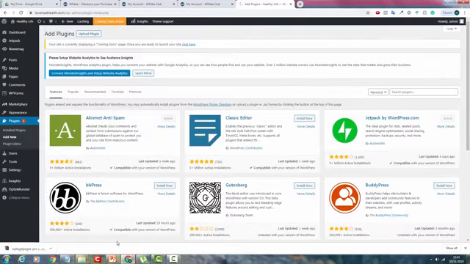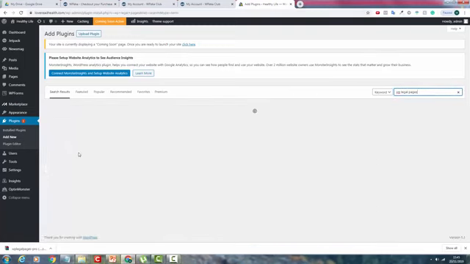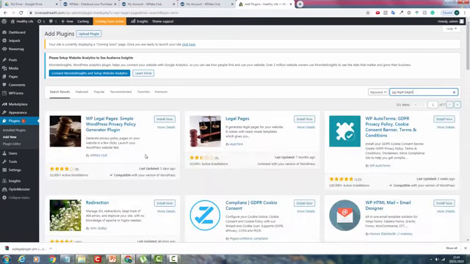Okay, so now to set up our legal pages, we're going to have to go back to plugins, go to add new and type in WP Legal Pages. Now we just give that a moment and we can see by WP Eco Club right here, we click install now.